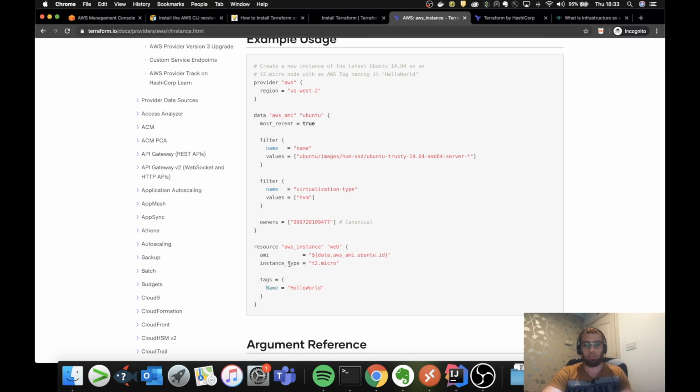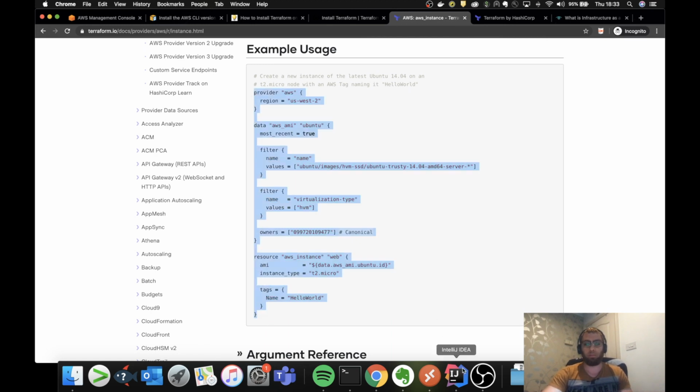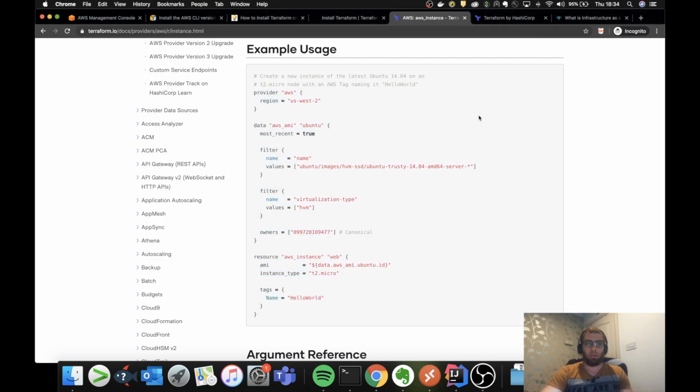And the instance type here is a string type, and we can change it to T2 large, T2 medium, M2 large, whatever you want, according to the instance types that we have available for Amazon. And the tags are the common tags from Amazon. So first of all, we are going to execute this script here.